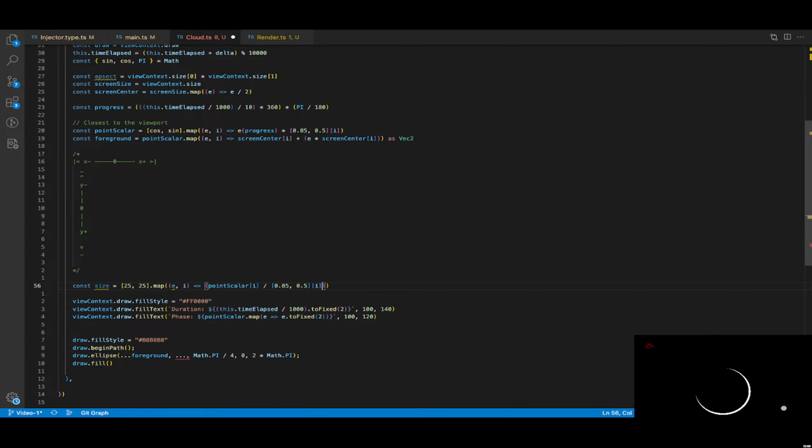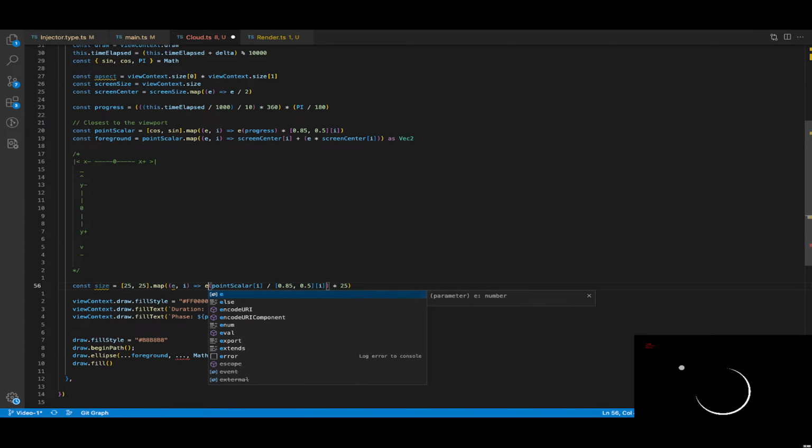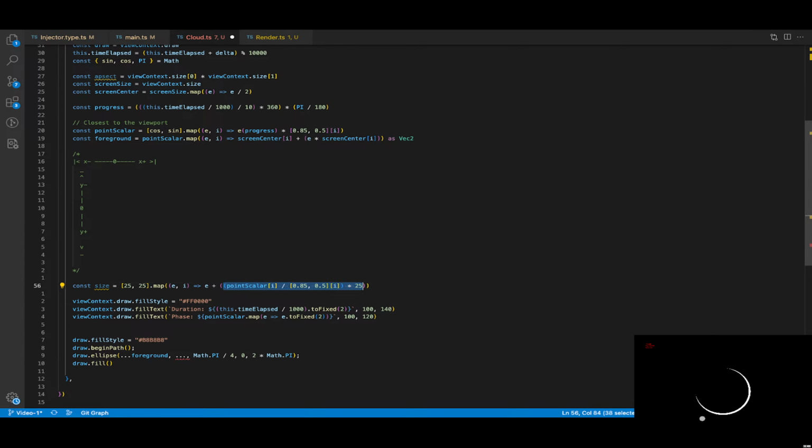So let's then say, got this guy, multiplied by 25, and then E plus. That should slice them together, and just for good measure, we can just actually say E here as well. We can say as vec2, and then just put size down here again. Okay, so they're not scaling evenly because it's a different aspect ratio.